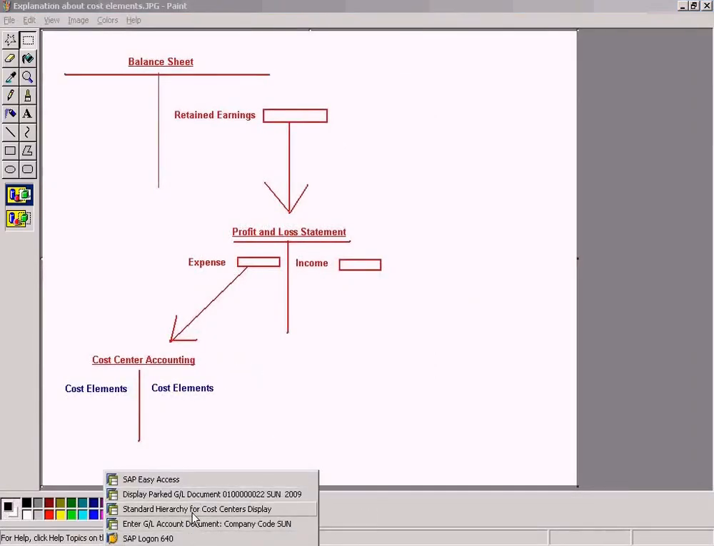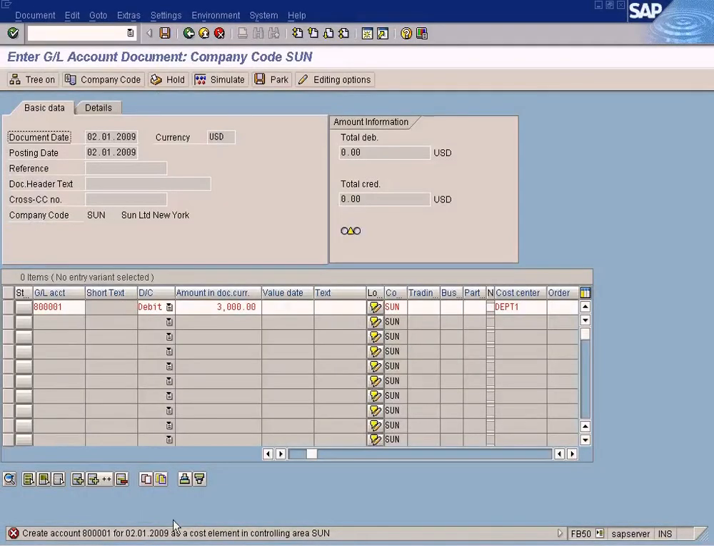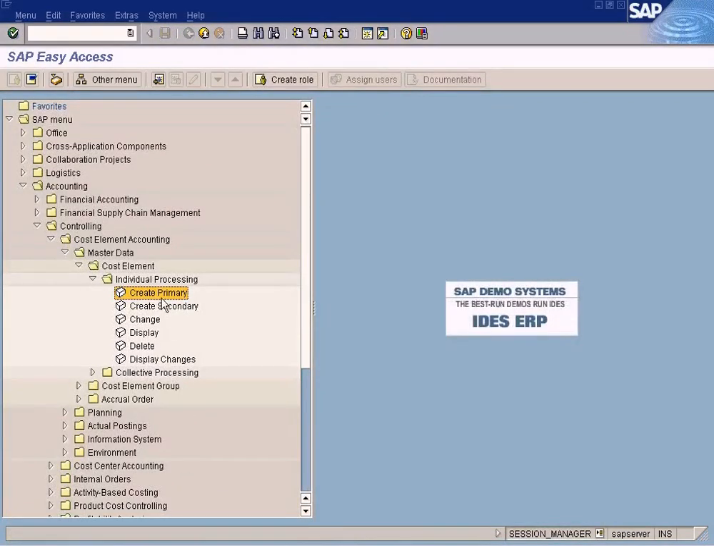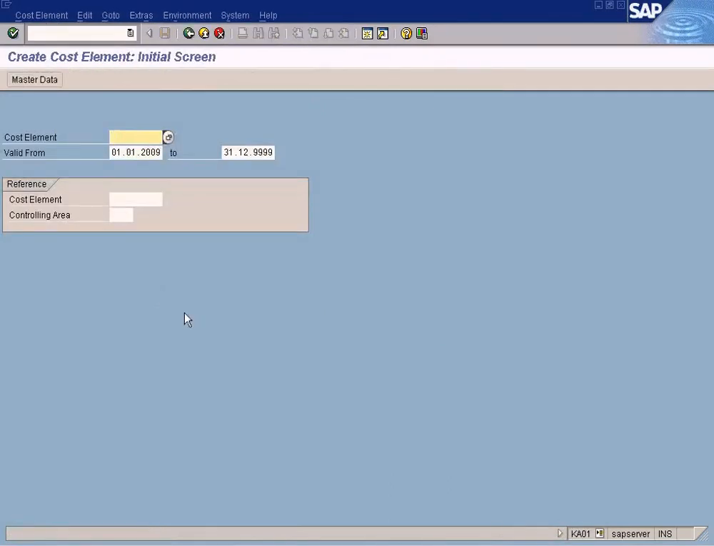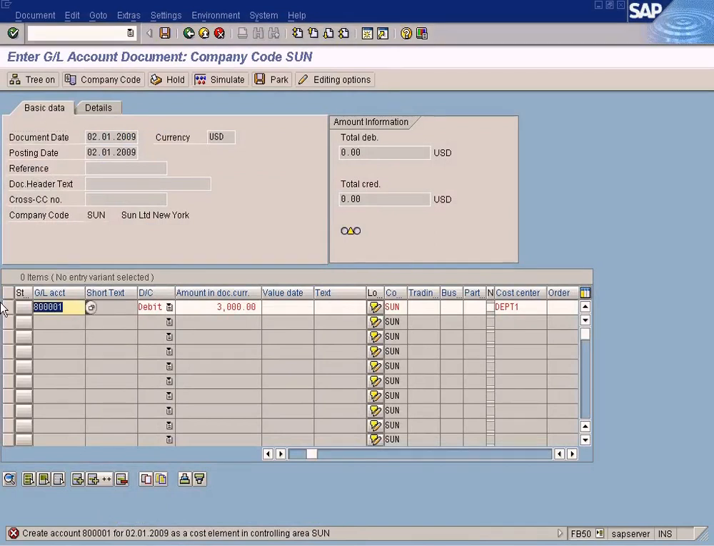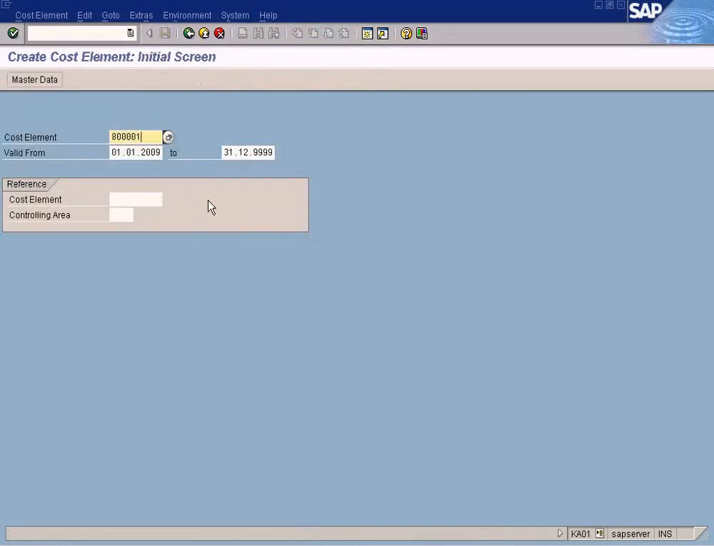I'm not going to confuse you by explaining more about the difference between primary and secondary cost elements. We just ignore that topic for the time being and create the primary cost element. Later on, when we cover product costing and so forth, I'm going to explain about the secondary cost element. Now, as I told you, the cost element number that we are going to create should be identical to the GL account, which is found here.